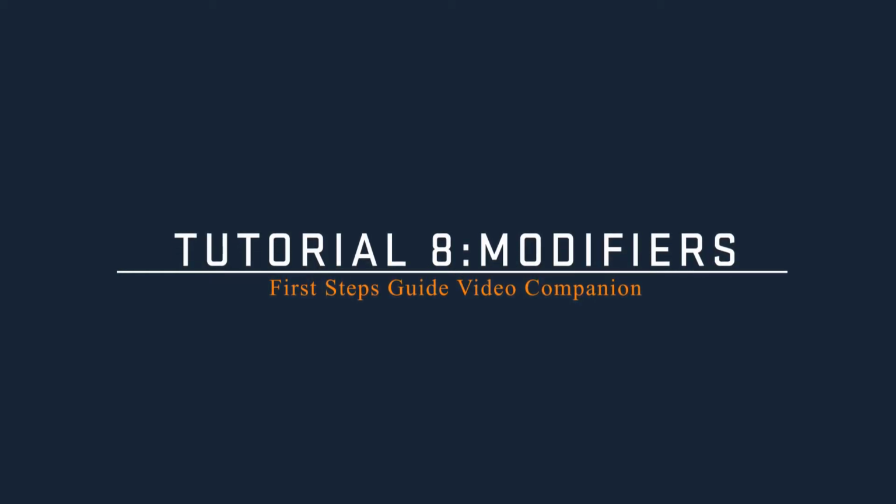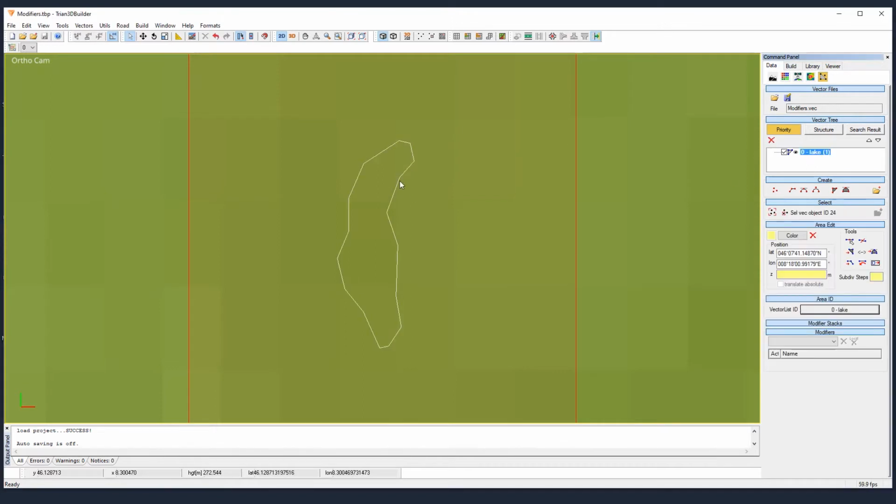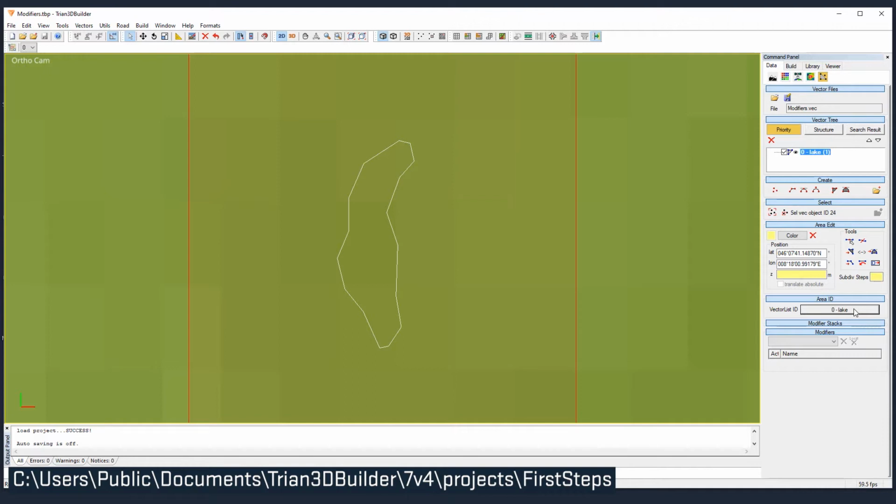Hello and welcome. In this tutorial we are going to create a new vector list group with its modifiers and attributes from scratch. Please open the Modifiers project.